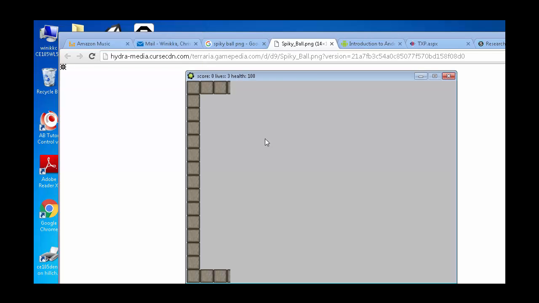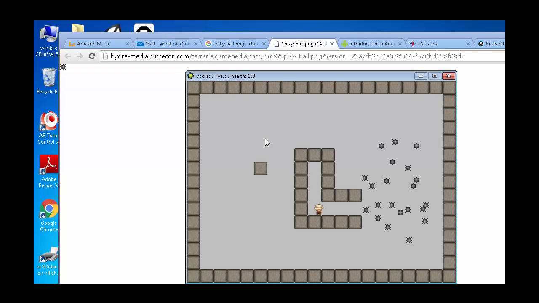Click OK, press Enter, get my 3 points. Collide with an object. I have a health of 75. I now have a health of 50. Now it's 25. Now I have 0 health. Now, technically speaking, if I have no health, I should be dead, right?